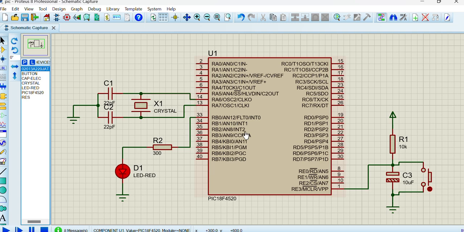So before going for coding, I will explain some basics of this microcontroller. This is a 40 pin IC which has 5 ports: port A, B, C, D, E. As you can see here, each pin is a multifunctional pin. So for using any functionality, you have to configure some register for that. In coding I will explain each register.